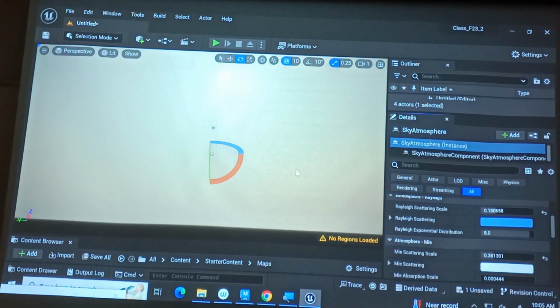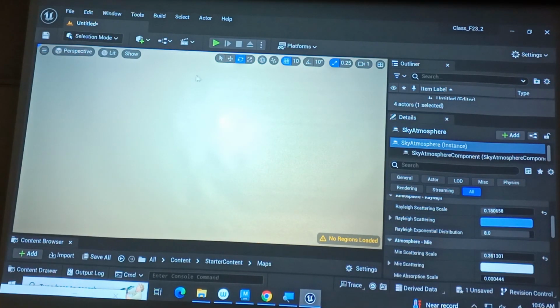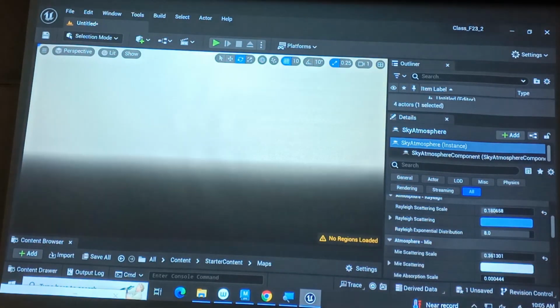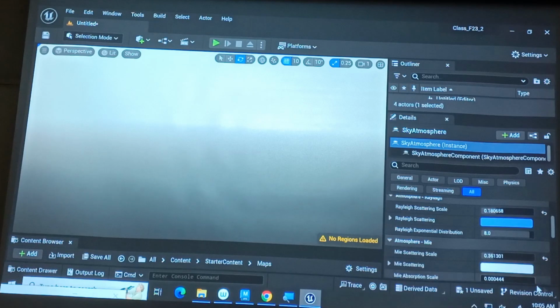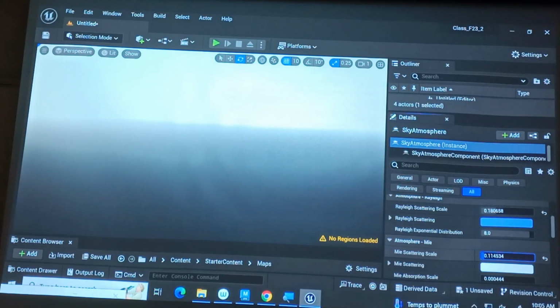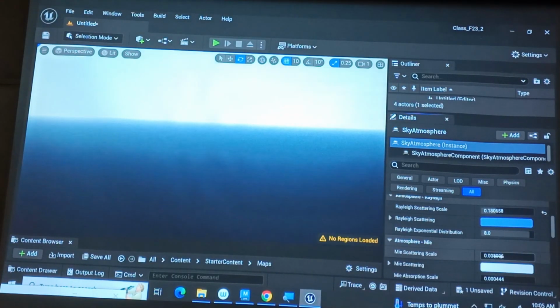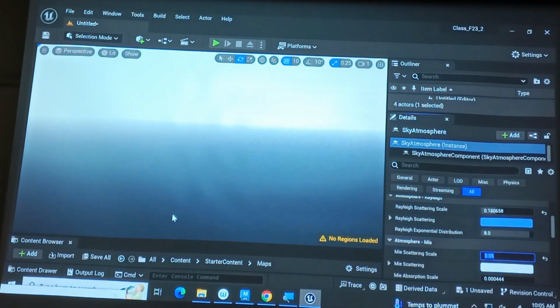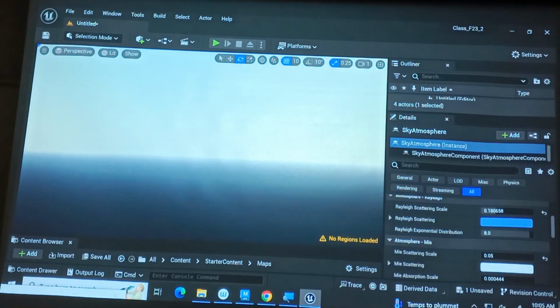So we need to increase the perception of those light rays one by one. Again, it's adding thickness to that lower atmosphere, closer to the ground. For example, that's what this Mie scattering is doing here. That's the one with the combined. I'm going to set this to something like 0.05. You can see that we're getting a really nice falloff here.